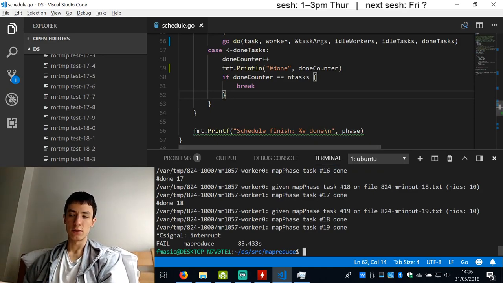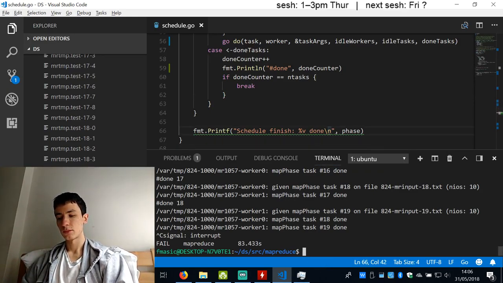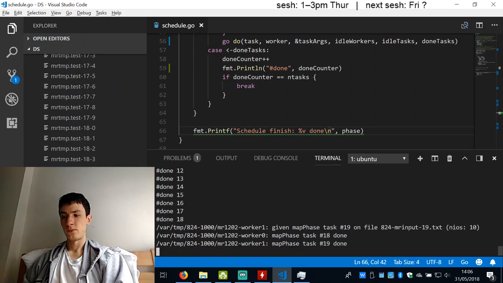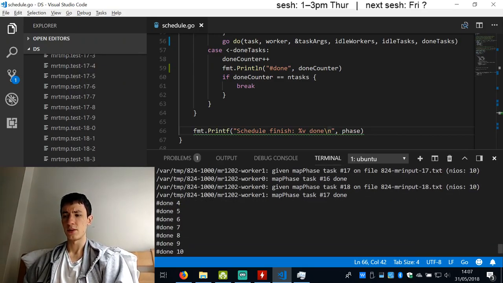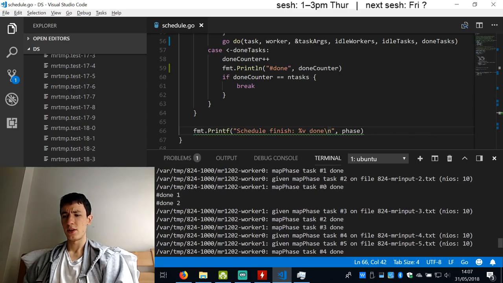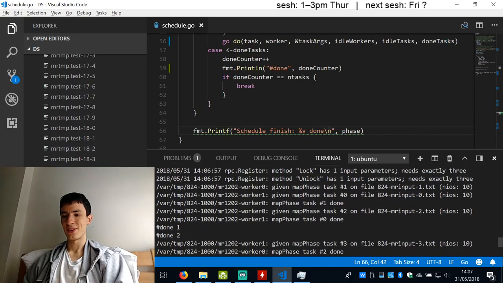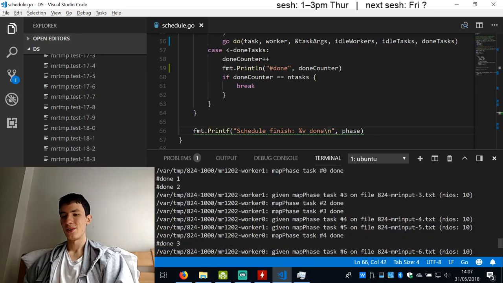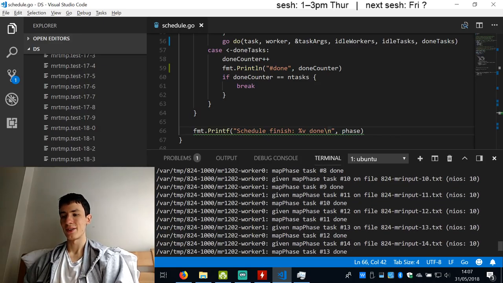It's still saying the code is unreachable. Let's see if it works though. Moment of truth. What the hell happened there? This did not work. Well, it executed in a highly random order. Look at this. So it went task 0, done 1, 2. So the done channel is correctly tracking everything.